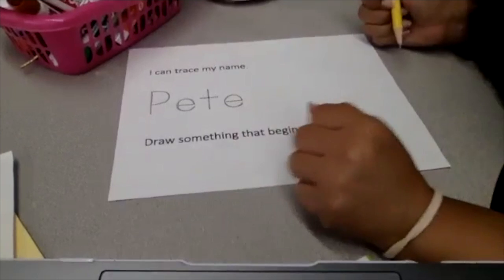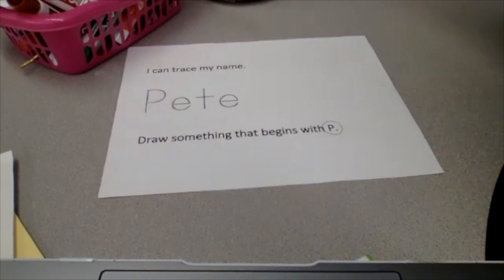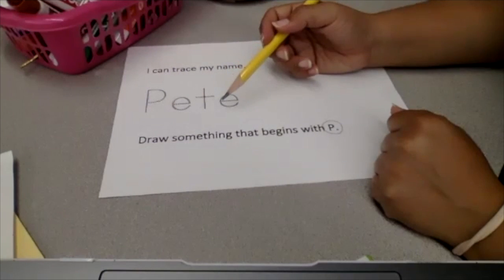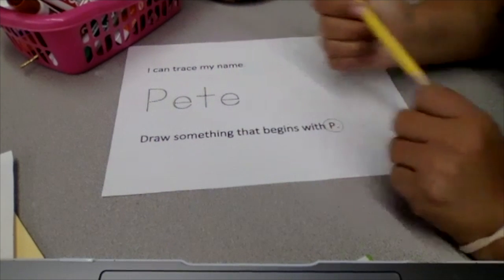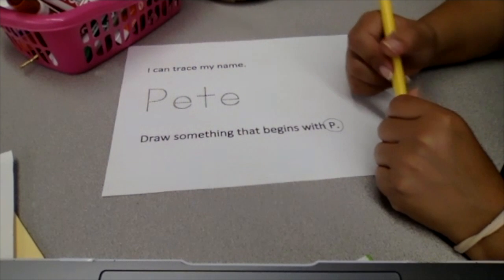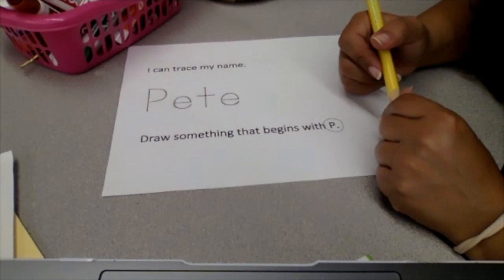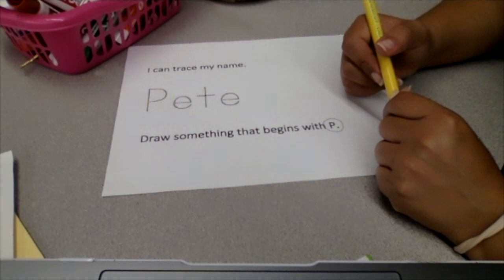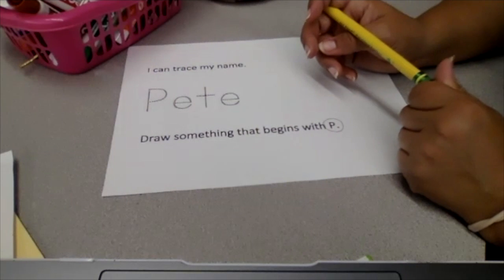So what you're going to do now is I want you to think very carefully, use your heads, use your brains. I want you to think. Can you draw something that begins with the first letter of your name? So for example, if your name is Royalty, or if your name is Reese, you start with the letter R. What starts with the letter R? You can talk to your parents to see what starts with the letter R for your name.